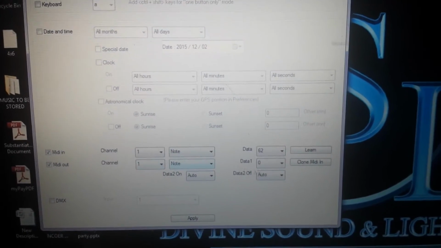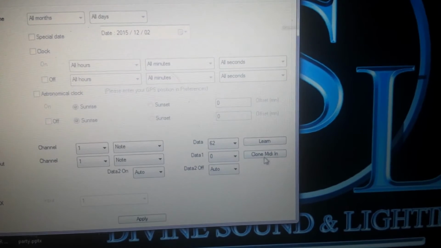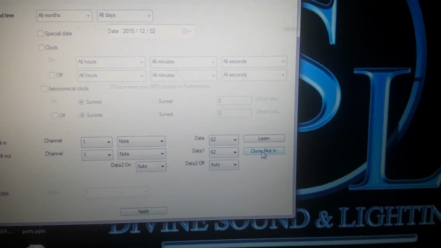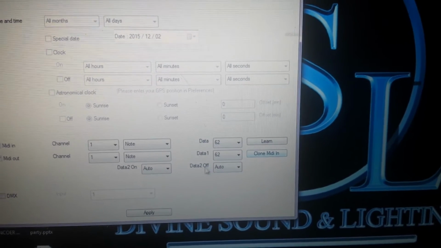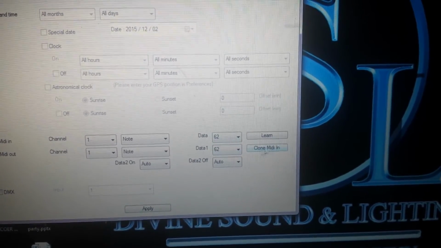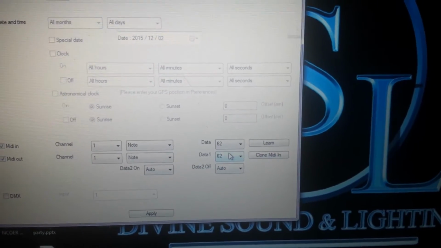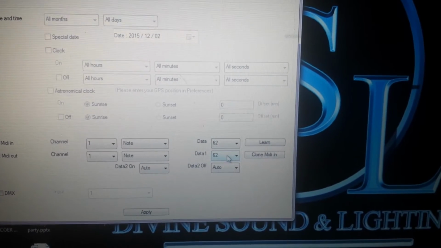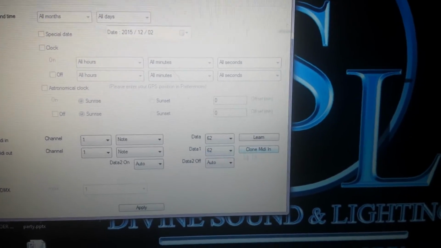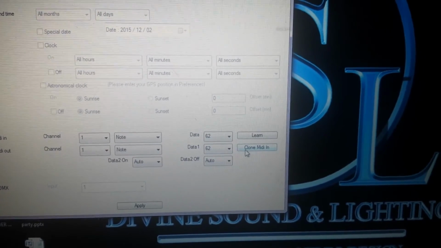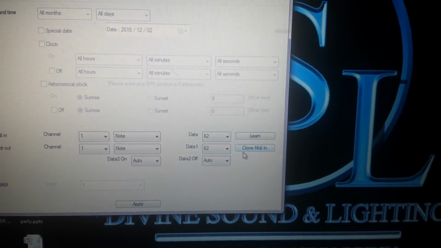Once we select MIDI out, we're going to come over and select this button called Clone MIDI In. Select Clone MIDI In, and these 2 numbers, data and data 1, should both be the same once you do that. If you don't do that, it's not going to assign that button a color. So if you have that problem, make sure that the data and the data 1 are the same. You can do that by selecting the Clone MIDI In.